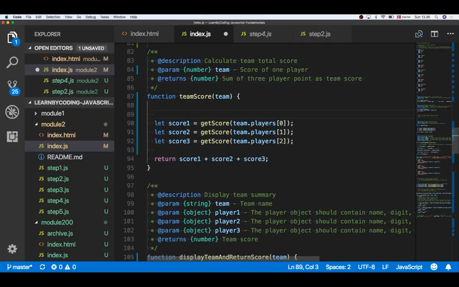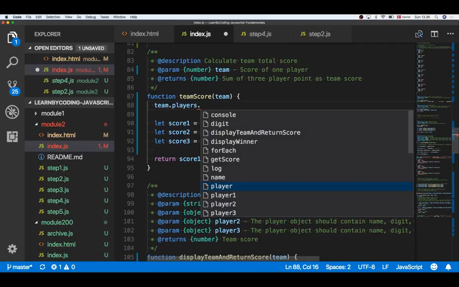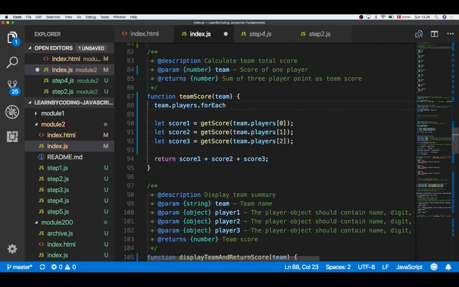I'm doing it, just follow it, okay? So for this team players, we have the team players, right? Dot forEach, right? And then we just do it like this. And then should we use the arrow function or something? Can we do it first without the arrow function? Without the arrow function, first.